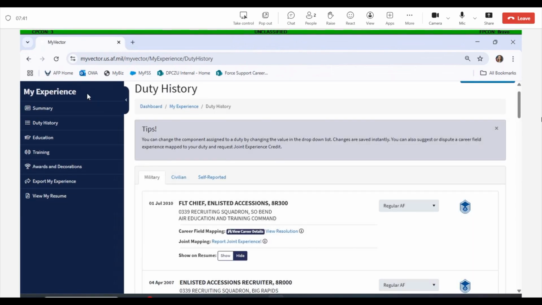Under My Experience, you'll find the sections that comprise your MyVector resume. I'm going to guide you through updating your duty history, which covers civilian, military, and private sector experience. The process for updating education, training, and awards and decorations is very similar, so I won't cover those in detail. However, I will share valuable tips to help you create a polished and effective resume, so be sure to stick around. Let's get started.